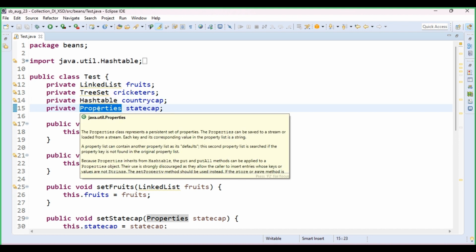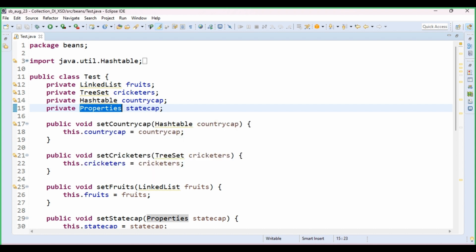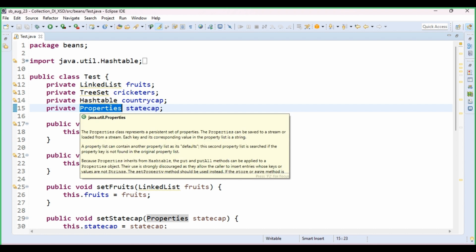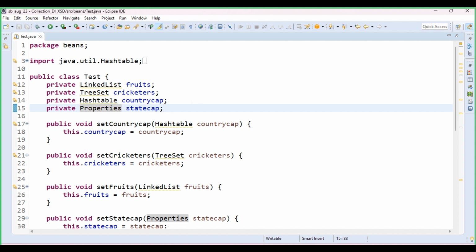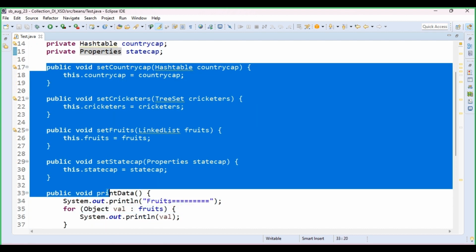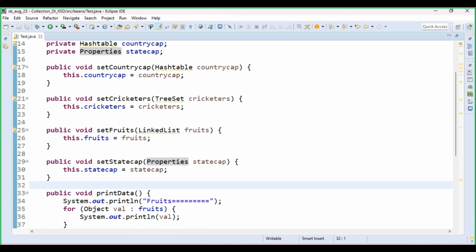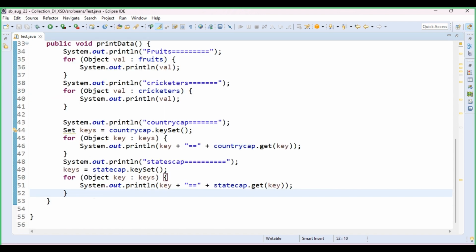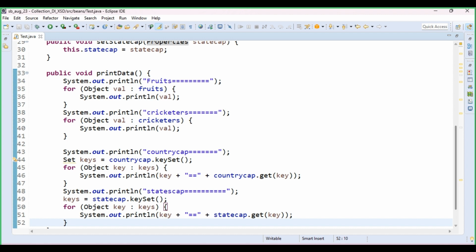You know, Properties is similar to Map. So this is a different thing, that you will see how to pass Properties. Properties will have key-value pairs, that also we can pass. Now for all this we have setter methods and finally via the printData method I'm iterating them and printing. This is fine, or else you can have a toString method also.